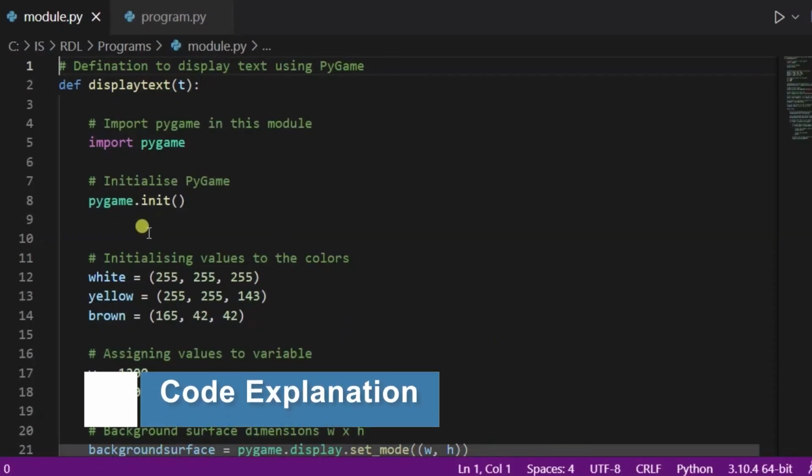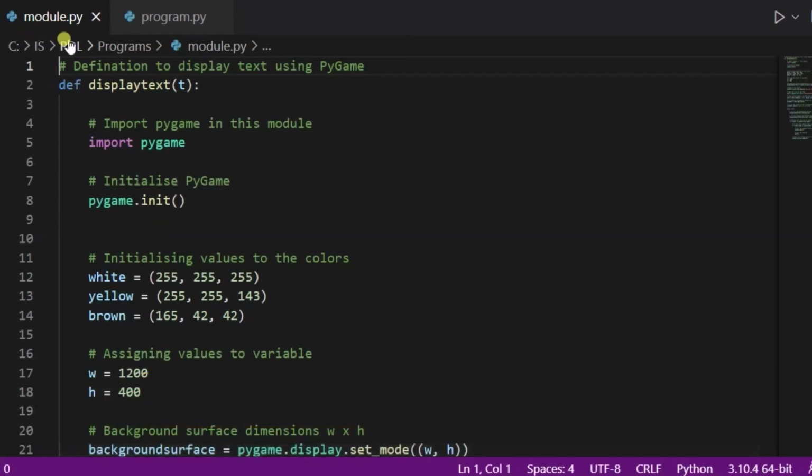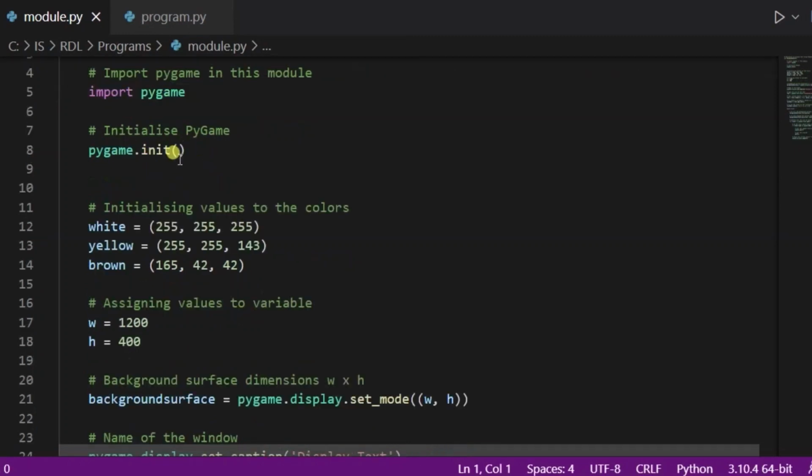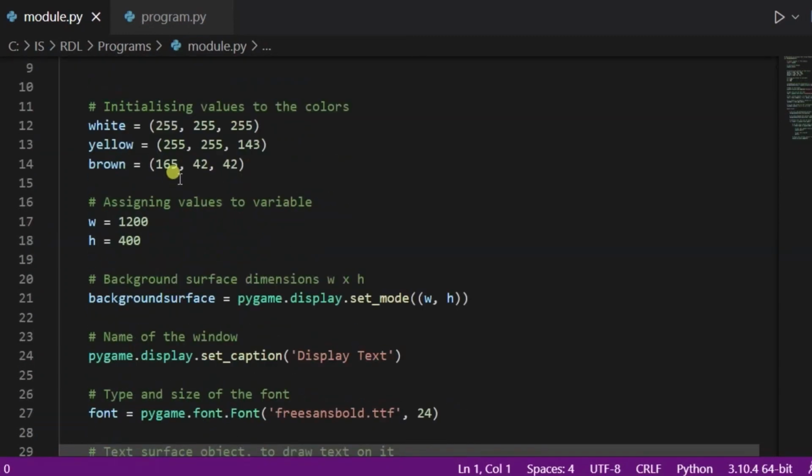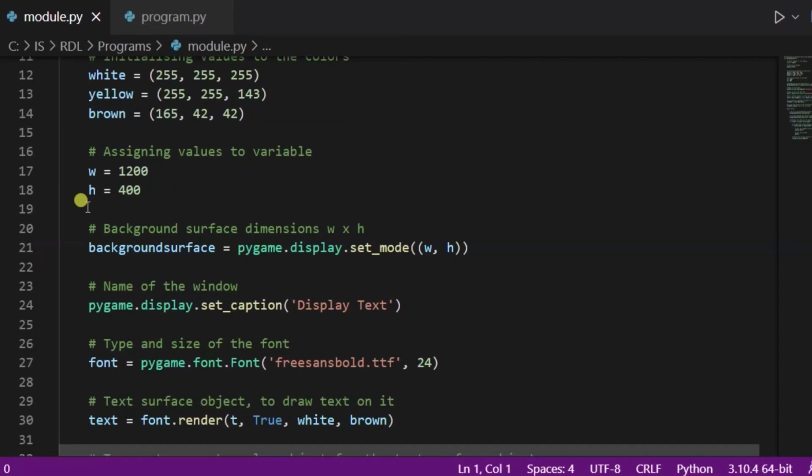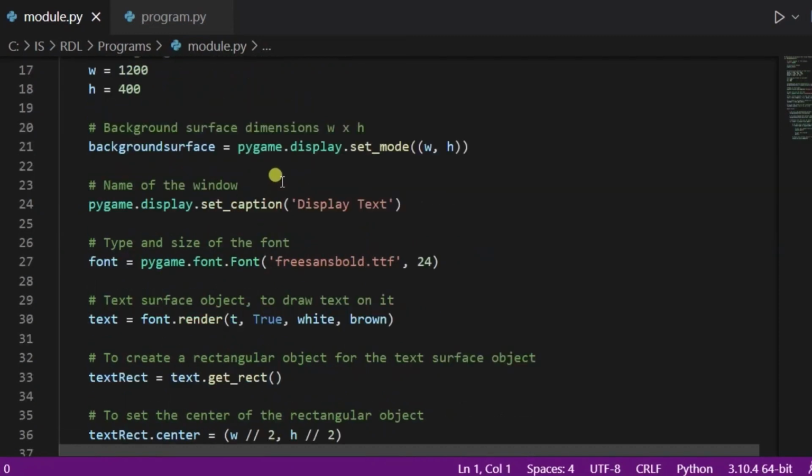Over here, first of all, we have to create one file named module.py. In this, I have defined a function to display text. Inside this, I have imported the PyGame module. After it, I have initialized it, and I have initialized three values of these colors. First is the white color, second one is the yellow, and the third one is the brown color. Now over here, I have assigned the value to this variable. This is the width and this is the height.